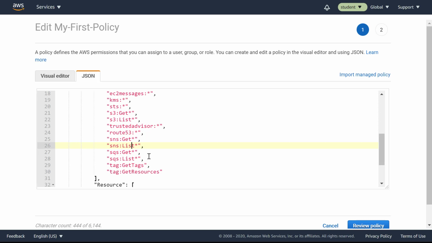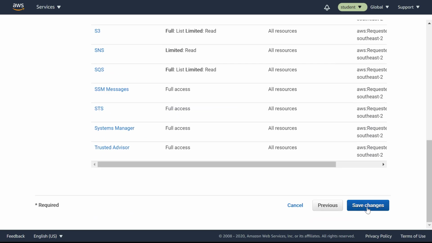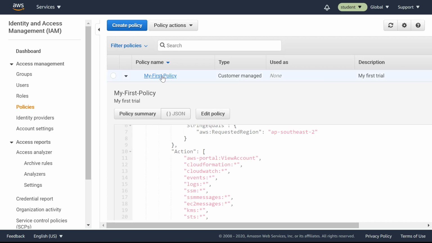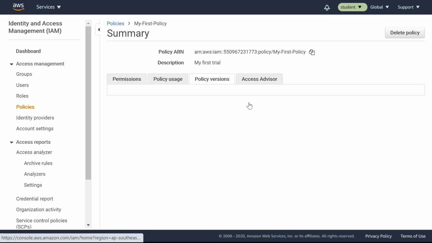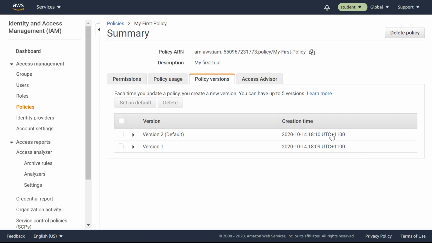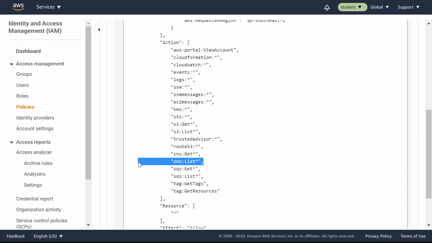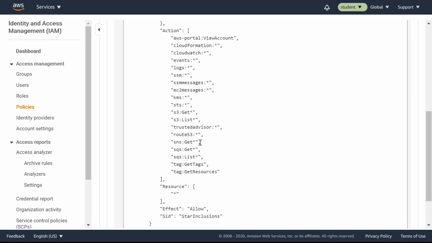Maybe you don't want to have this, you can remove this statement here and then review the policy and then save it. So you can see that when you save it, these customer managed policies have a concept called versions. If you go to the policy, you will see that it has something called a policy version. If you go into these versions, you can see that under version 1, I have this SNS list operation, but in version 2, I don't have that SNS list operation.